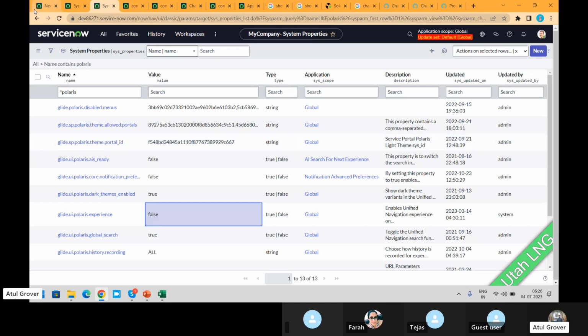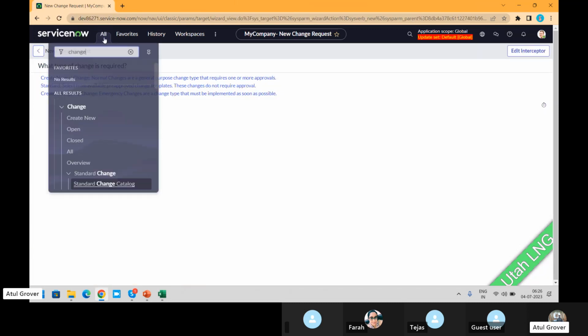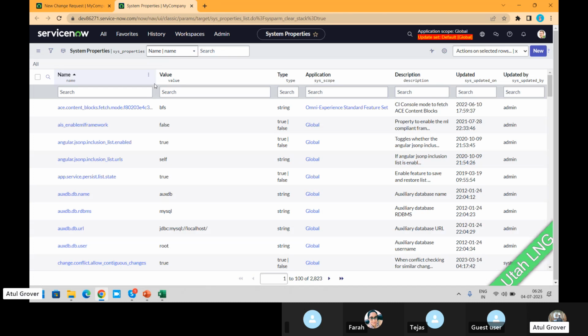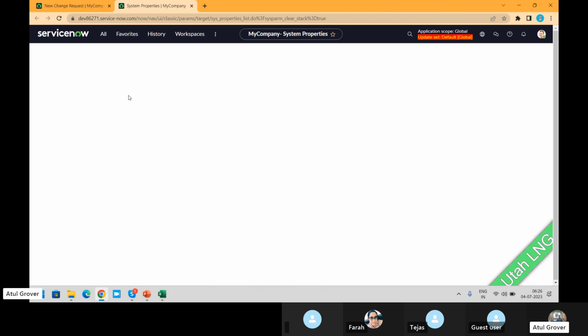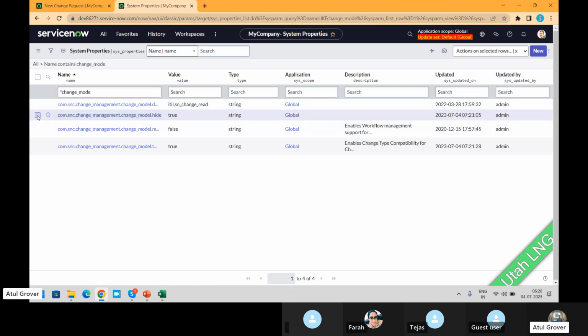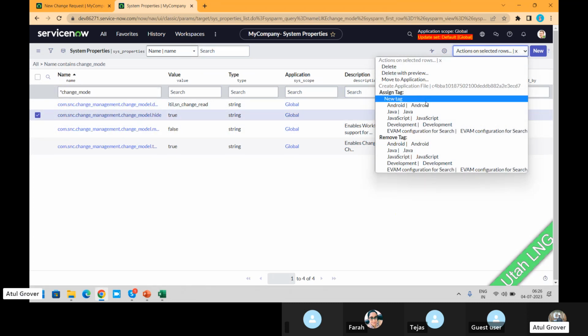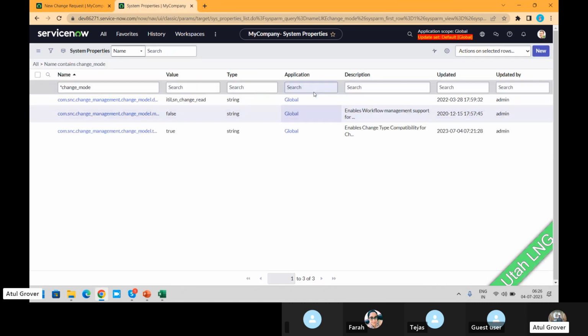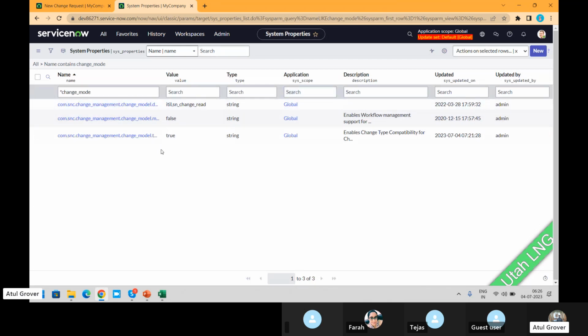Okay, now let's do one thing. Close all other tabs. Come here, open sys_properties.list. We created this property called hide_change_model, right? This one we created. Let's go and delete this, and let's use this.